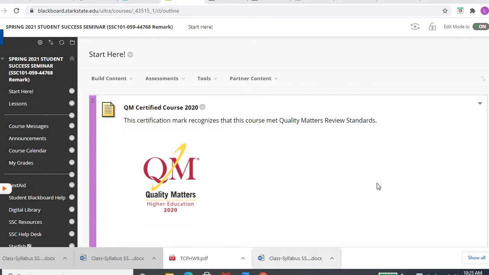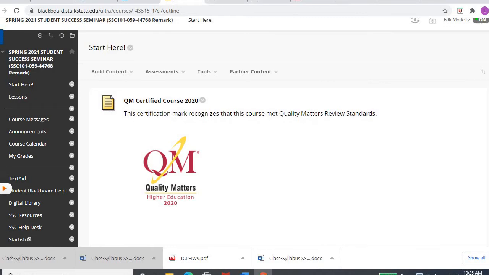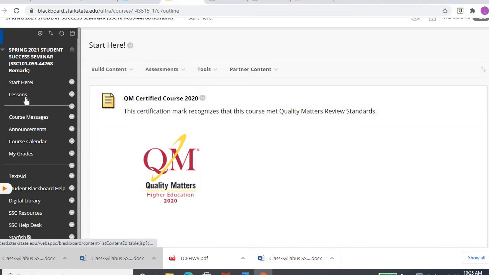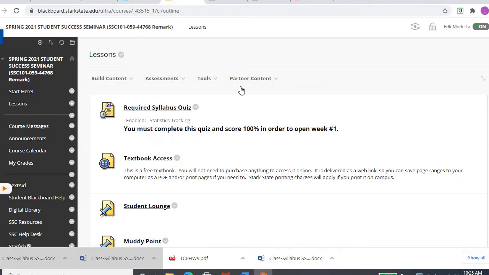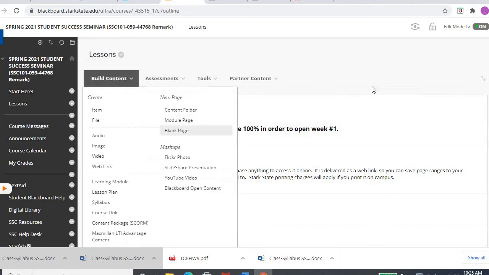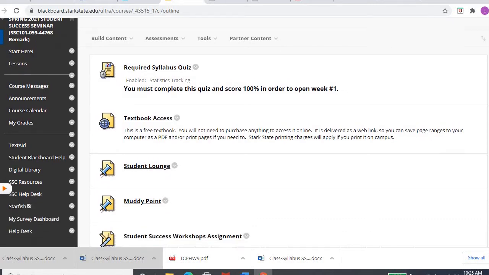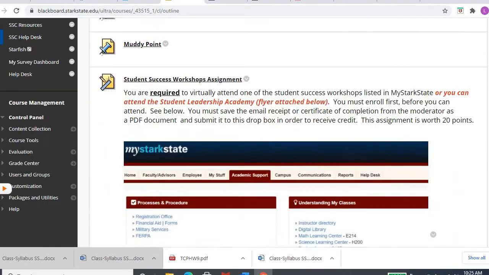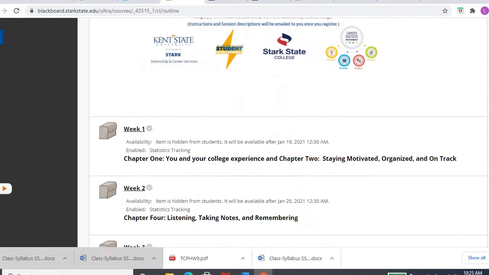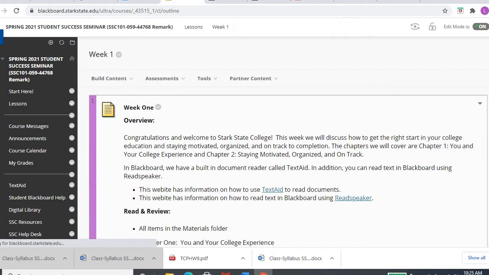As I said in the intro, whenever you log in, you are automatically brought to the Start Here section. So you might want to click over to the Lessons area. If you have not already taken the syllabus quiz, you're going to want to stop right now and take that syllabus quiz, because you need 100% in order to open week 1. You cannot access week 1 quite yet unless you have that completed. So I'm going to scroll down and click into week 1.